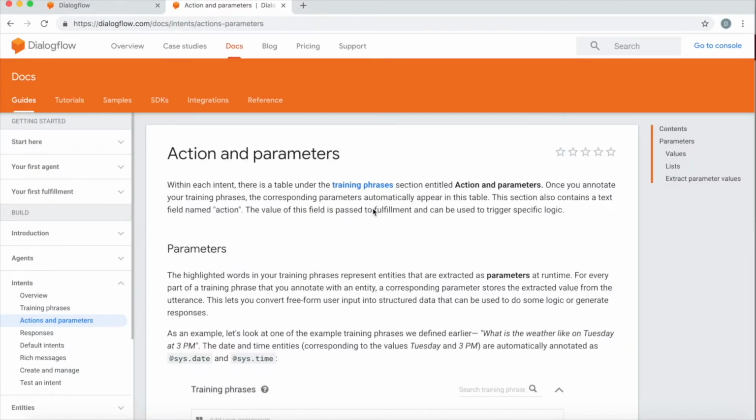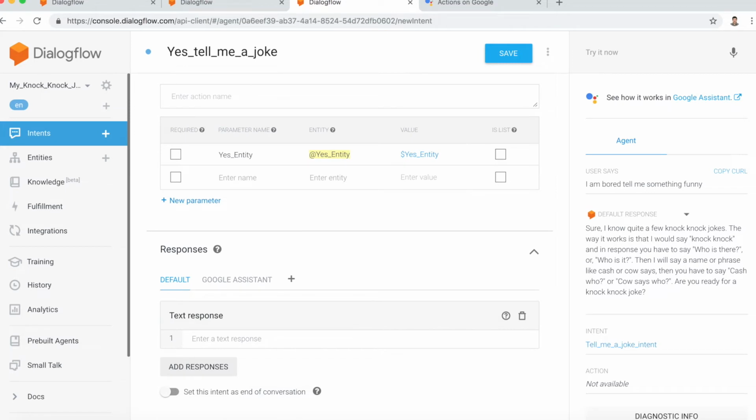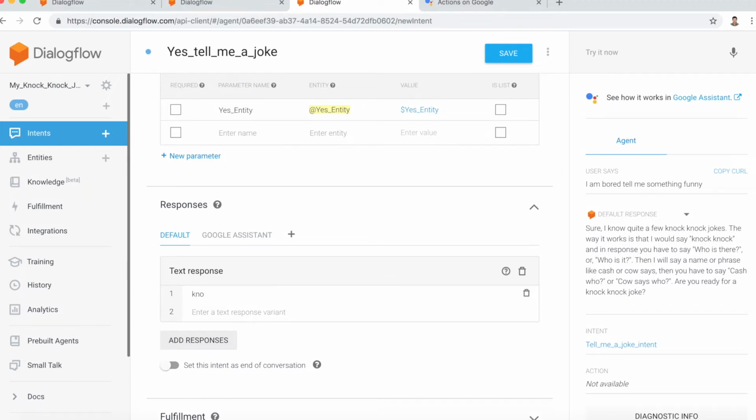And here is the explanation for parameters. Parameters are used to designate, highlight, or expect certain values and/or entities in user-generated input. For more, you can refer to the description provided below by Dialogflow, and the URL to this page is dialogflow.com/docs/intents/actions-parameters. Now we can move on to the responses section. The response that we want to render is pretty simple. Let's show knock, knock.